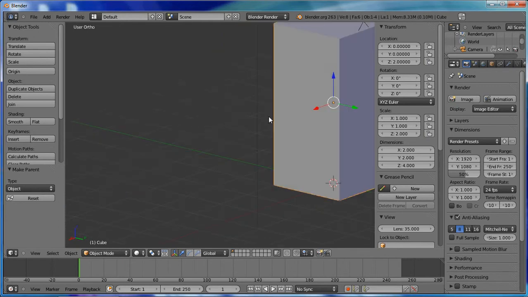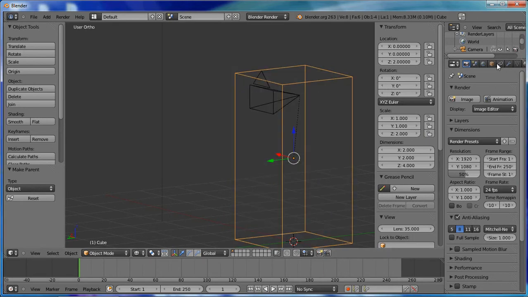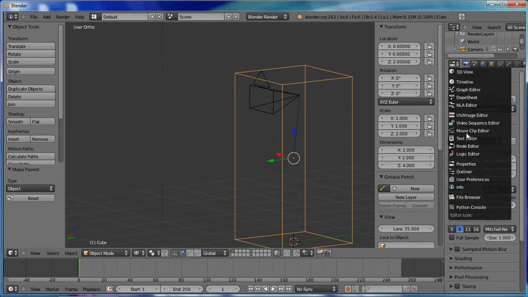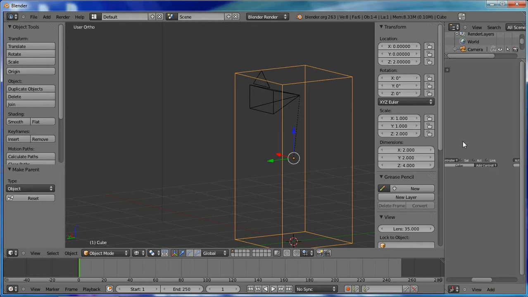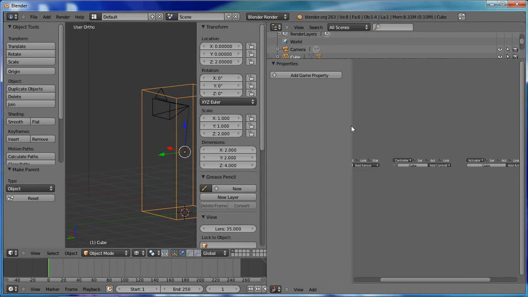Then we're going to select the cube, which we've got selected. I'm going to leave this in wireframe mode. Go into the Logic Editor, which is this one here with the joystick. We're going to need the screen out a bit more so we can see what's happening.